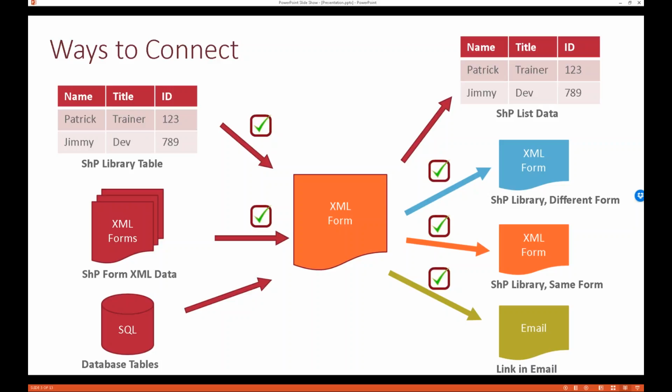We'll just say hello. But today's webinar, we're focusing on connecting forms. The ways we do that: we want to pull data from a library where you already submitted data. You may also want to pull data from an existing XML form, so it might be more complex than a table. With a library, the promoted properties appear in a two-dimensional table.